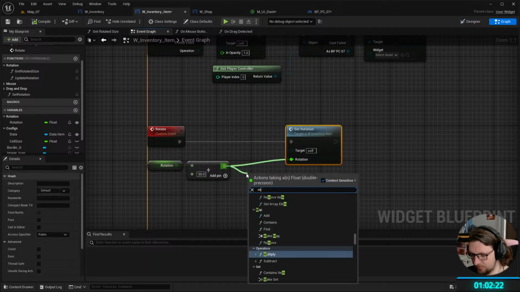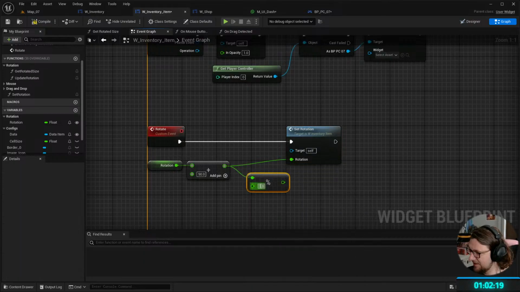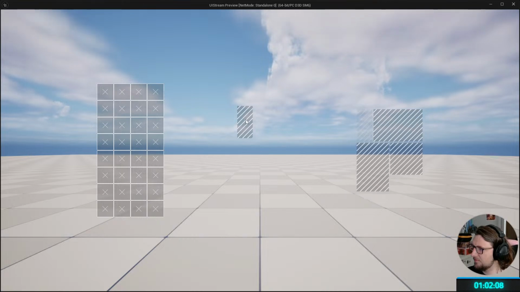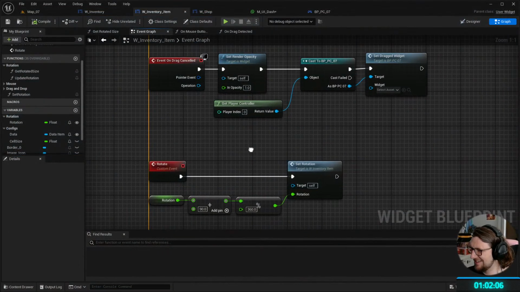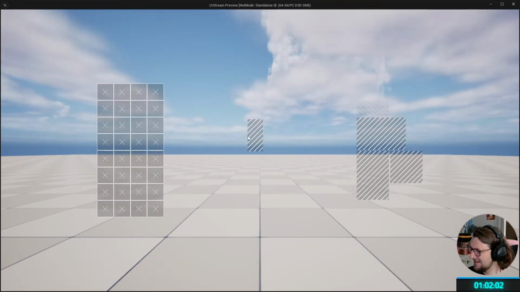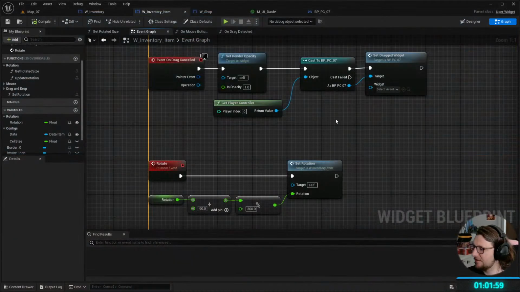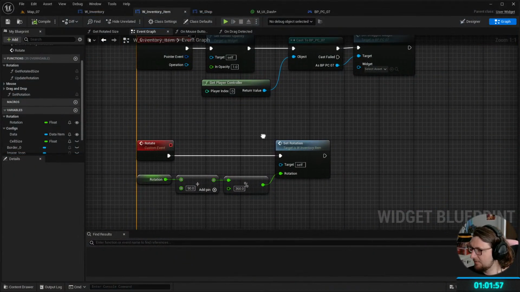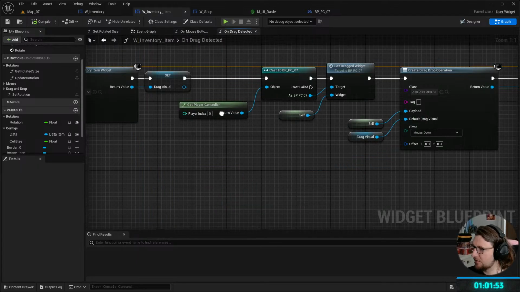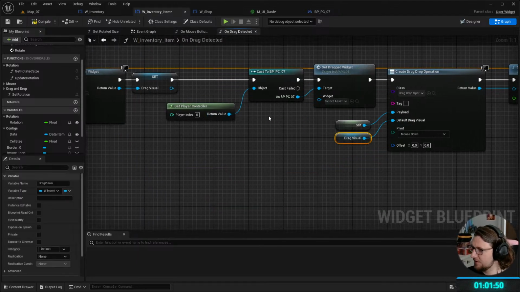I don't want to mod this with 360. I think that's correct. Every single one of them is rotating. What? Oh, it's rotating the one in there. Right, yeah, I did this wrong. I used self, I should use drag visual.